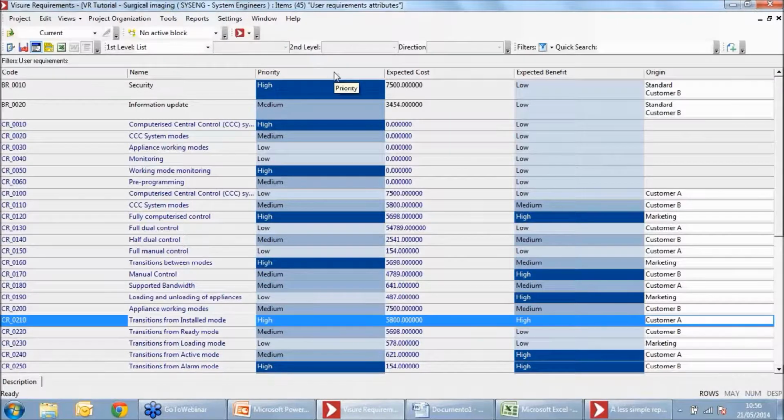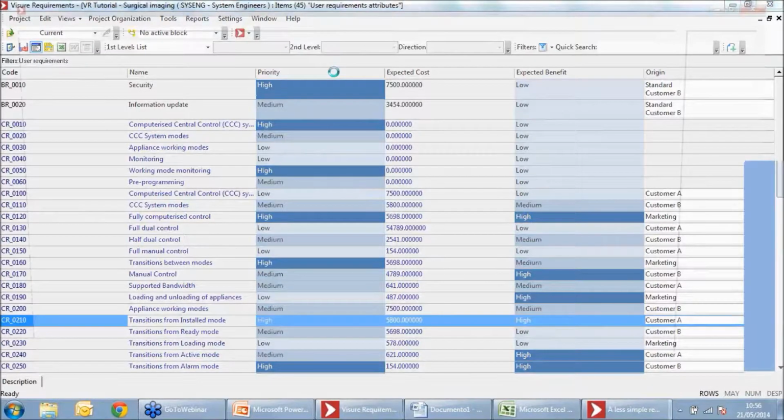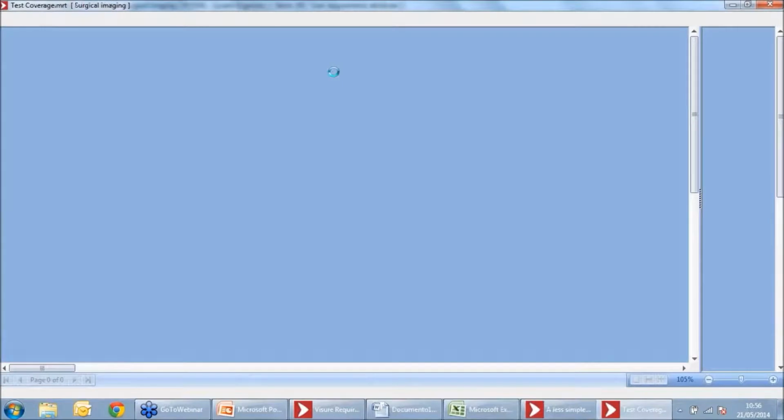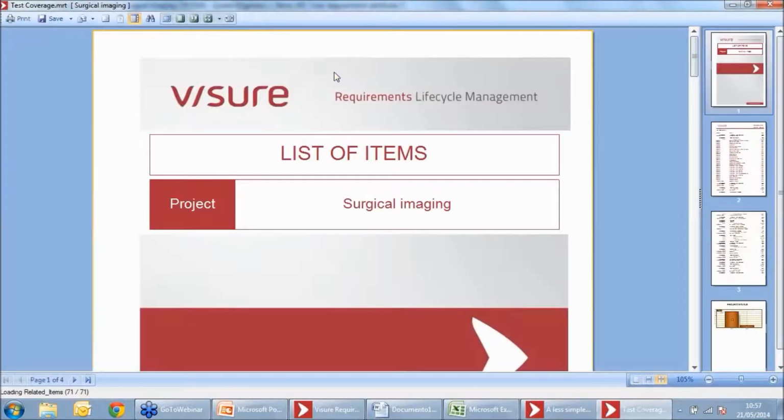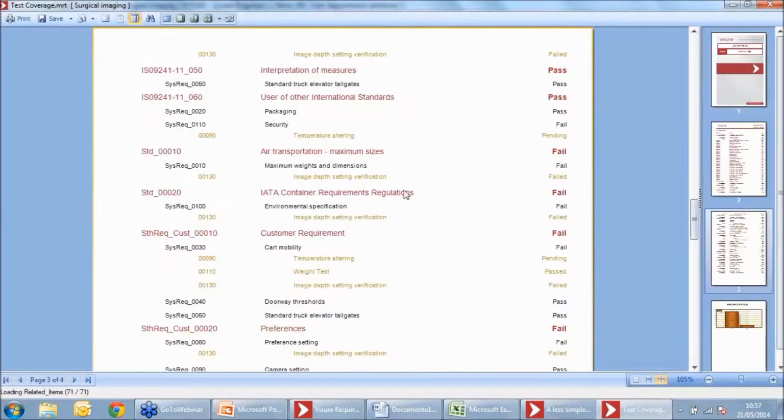For example, we have created a test coverage report. In this report that is being generated right now, we are going to display the user requirements that we have in the project. Under each user requirement, if any, we are going to display the system requirements related to that user requirement, if any, once again. And under the system requirement, we are displaying, once again if any, the system test that is testing that system requirement. Finally, at the right part of the report, you can see that we have the status of the system test.